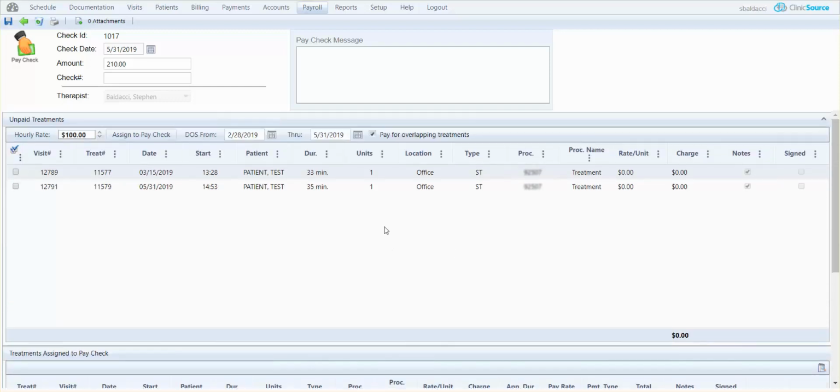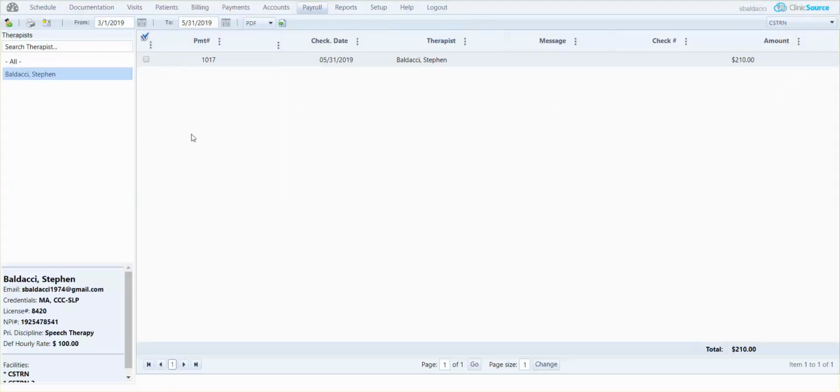At the top of the screen, you'll also see the check date being today's date, as well as the amount being $210. You can record the check number in the upper left-hand side and put any message you'd like to have to your employee toward the center top of the screen. When you complete your pay stub, simply save the information by clicking the blue disk in the upper left-hand corner. ClinicSource will maintain a record of all check dates.